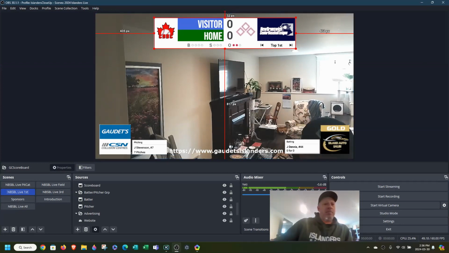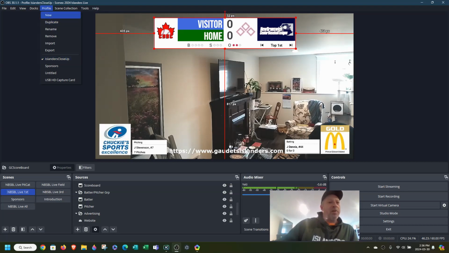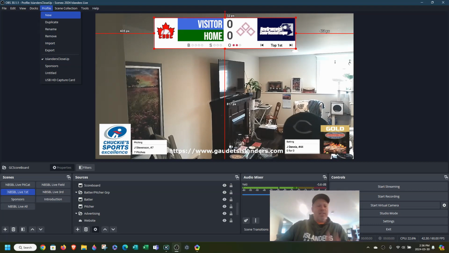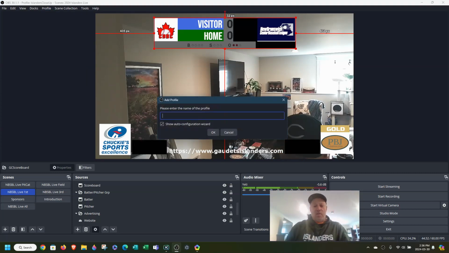So the easiest way to do it is to create a profile for your stream. Okay, so in this place we're using my latest Islanders close up, which included that extra camera for the picture. But I can ask for a new one, and this doesn't actually change any of the scenes. It's just the information, the settings that you're using. So I'm going to say new. I'll call this one Facebook.